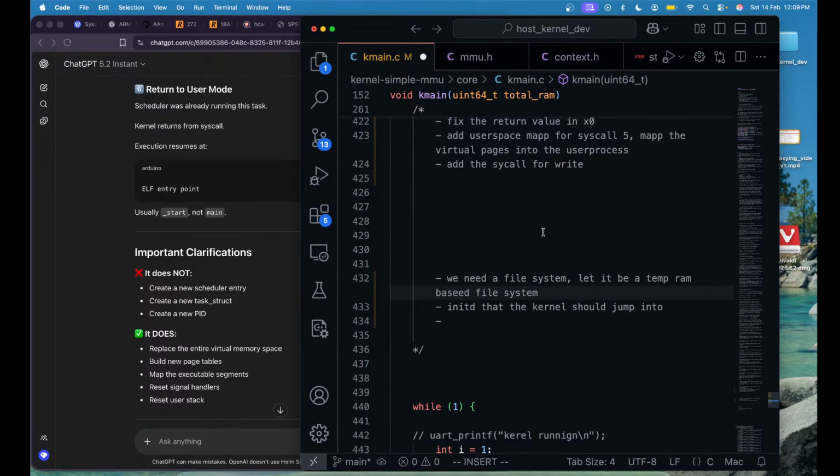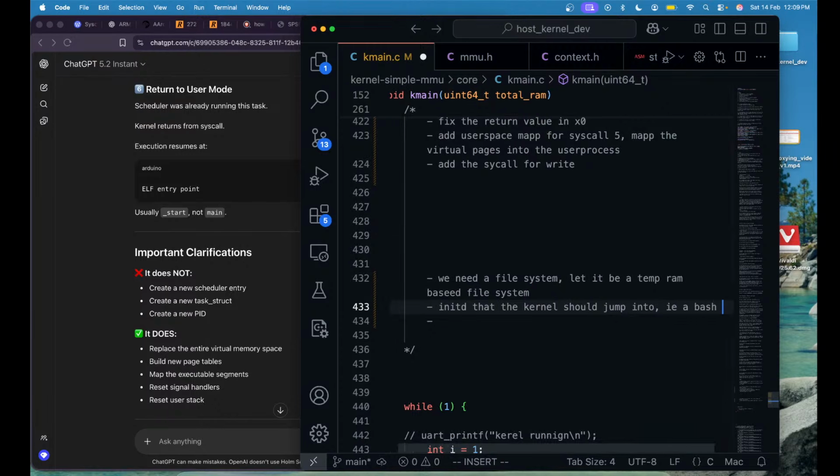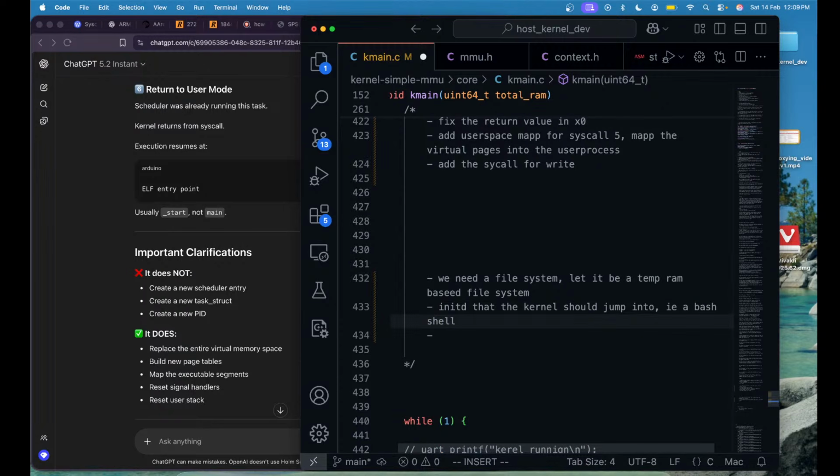Your file system, that is a temporary system, and that is a bash shell, because we can't implement the entire bash shell. Let's just write a small bash shell that can at least do cd, ls, and execute something, that is the execv. That's all, with cd, ls, and exec.